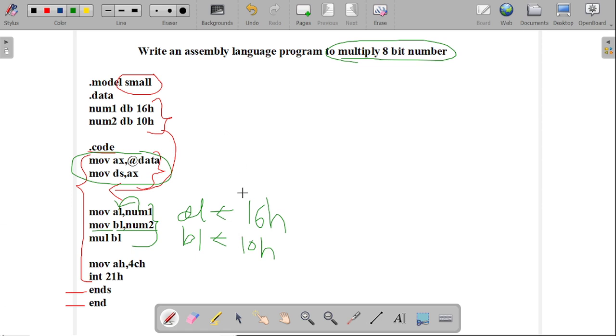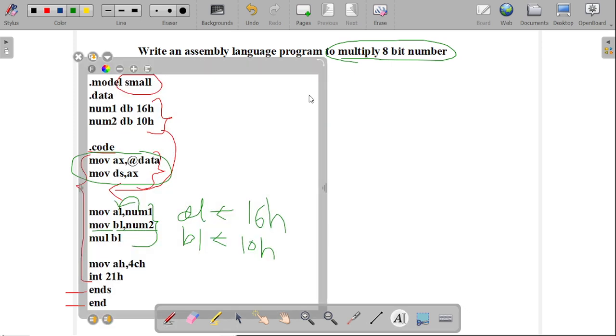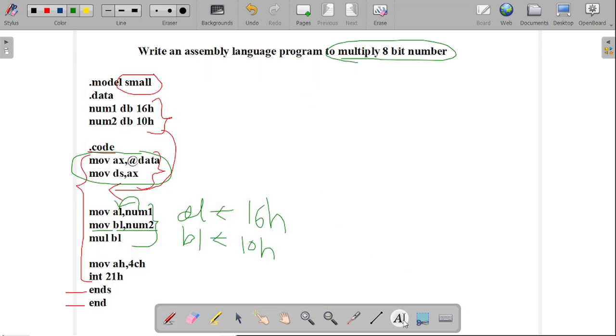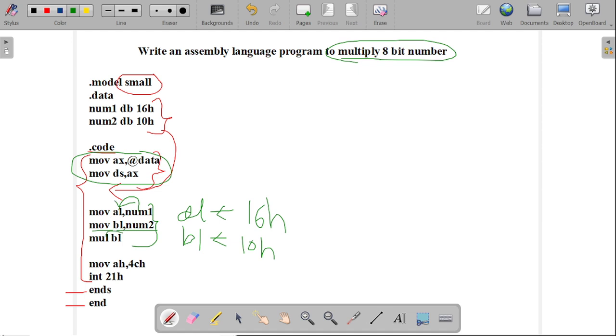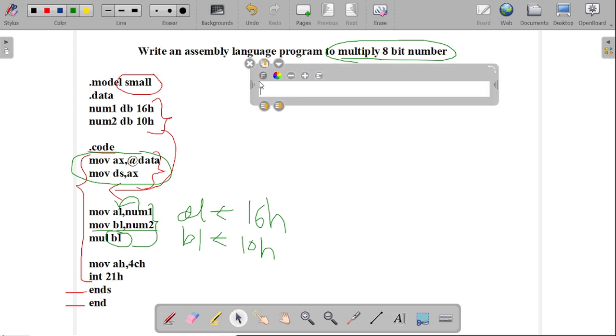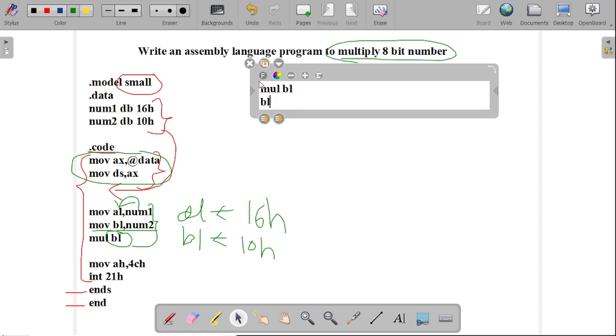Now, what is the mul instruction? In the mul instruction, we write mul and then BL. In this instruction, we have to check the size of our source operand. The source operand is BL, and BL is our 8-bit register. So whenever we write mul BL, and our BL is an 8-bit register, it consists of the value 10H.